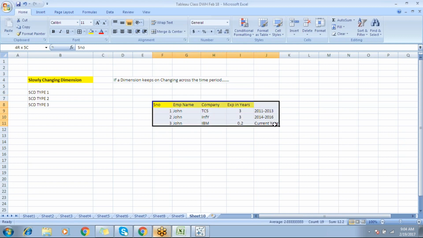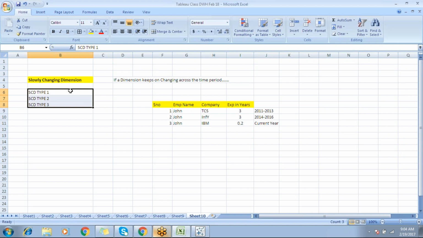Got the point? Slowly changing dimension. If a particular dimension keeps on changing, that is what SCD type refers to. And we have three types of SCDs, majorly three types. So what is meant by SCD type 1? It's a simple definition.